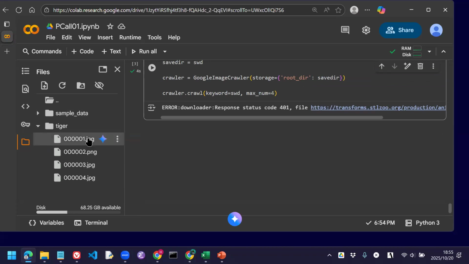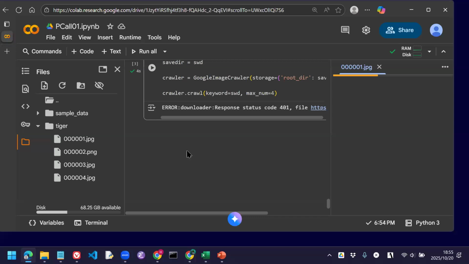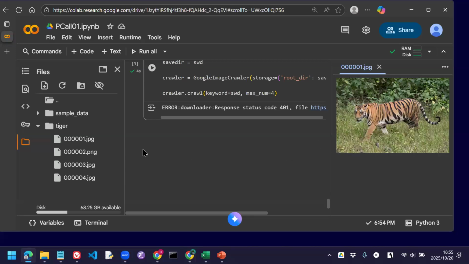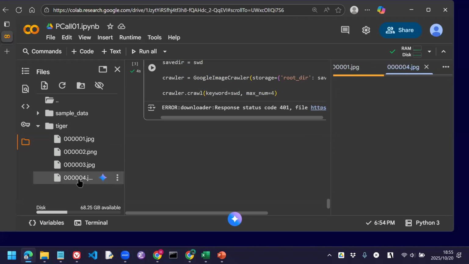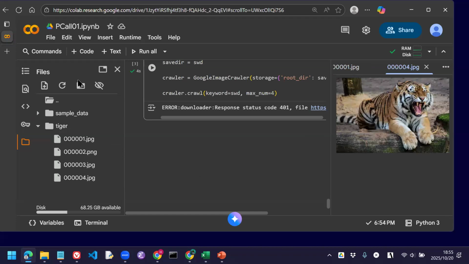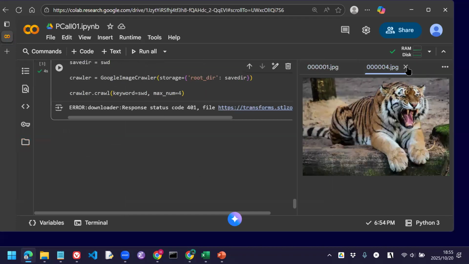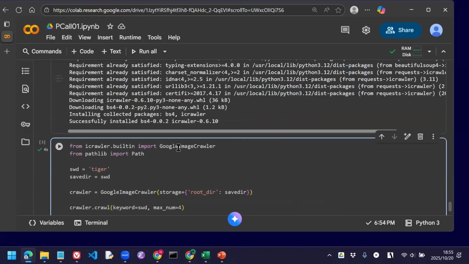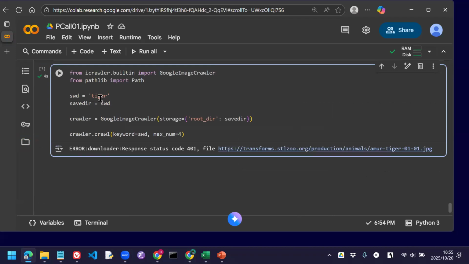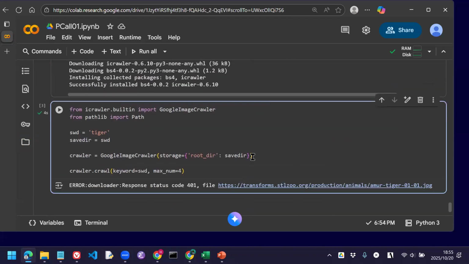Let's click one by one. If you double click this, we have the first image, tiger, and the second one. Likewise, you can check all 4 to see that they are all tiger images. Okay, this is fun, right? You can try for yourself other variations like spaceship or anything you like. This is a very useful capability to collect images from the internet using some keyword specification.